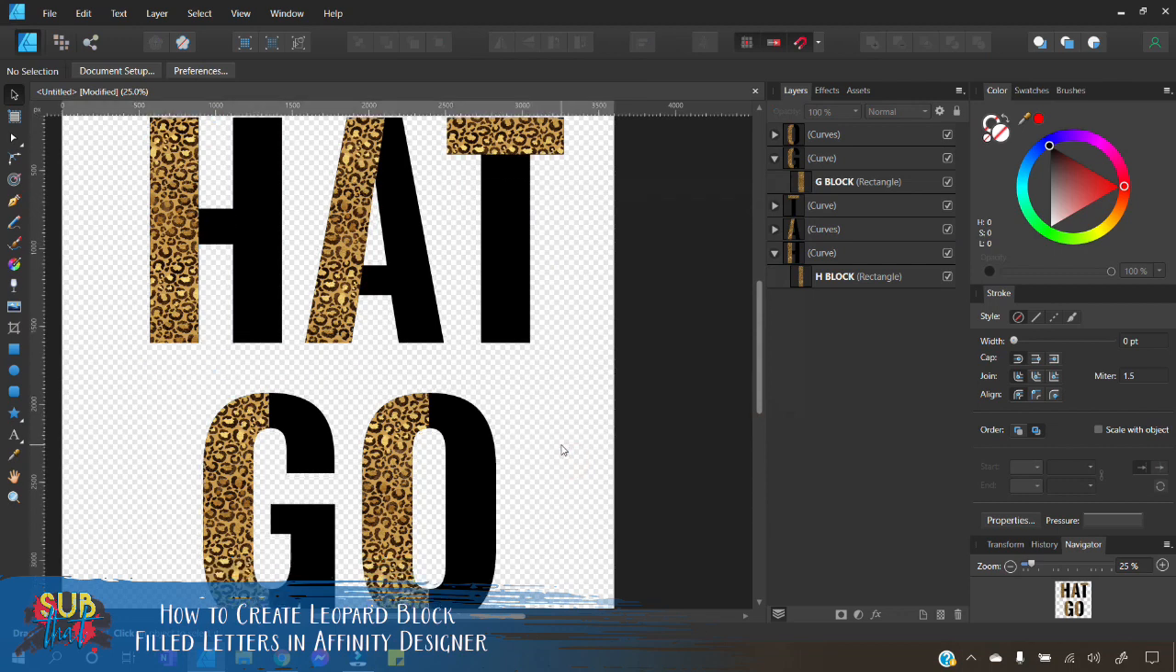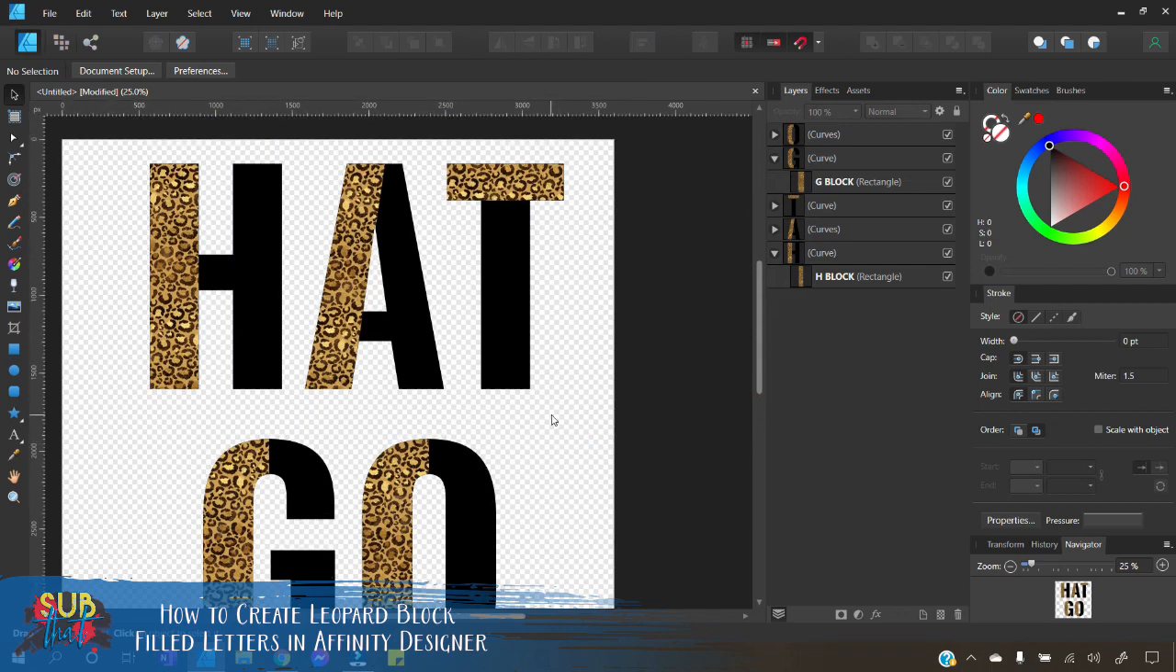I don't need to save these because we know that I am not a fan of leopard print or cheetah print, whatever you want to call it, animal prints in general. So I hope that this tutorial was easy to follow, and for those of you who have been asking for it, that this gave you the foundation that you need to create all of the patterned block letters of your choosing.